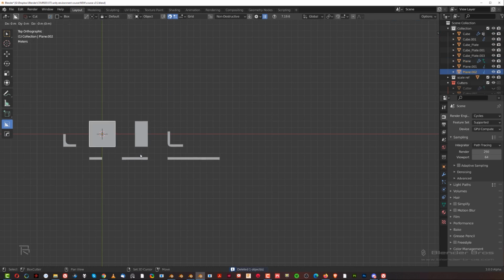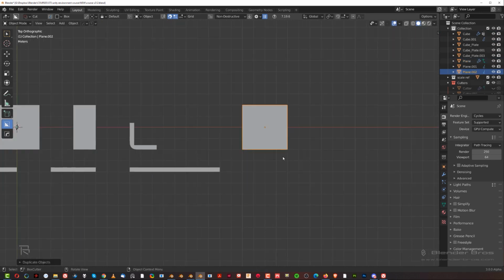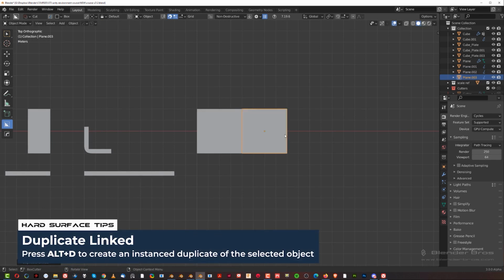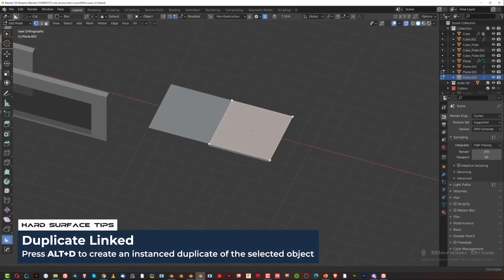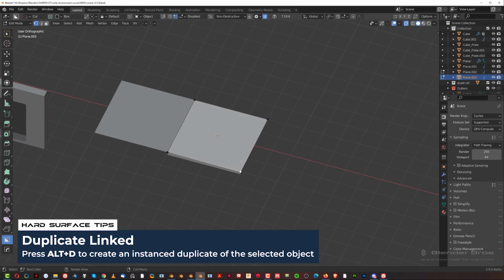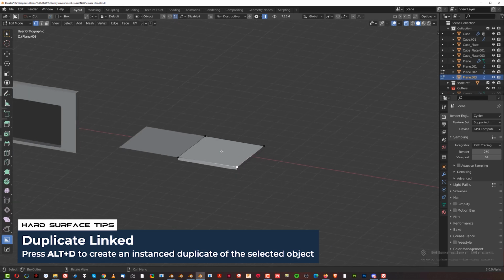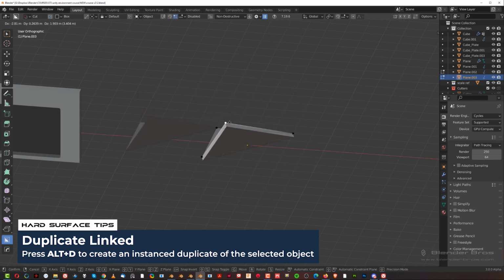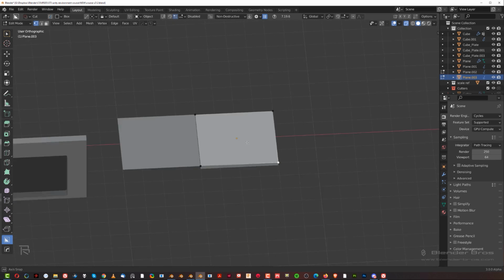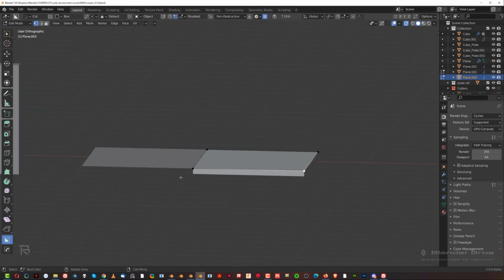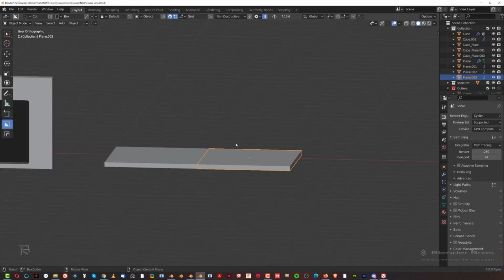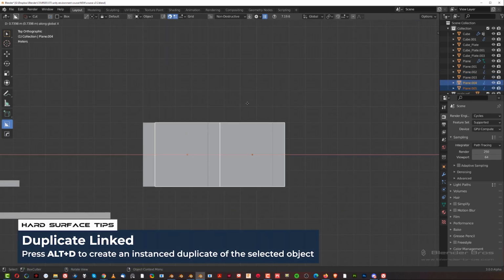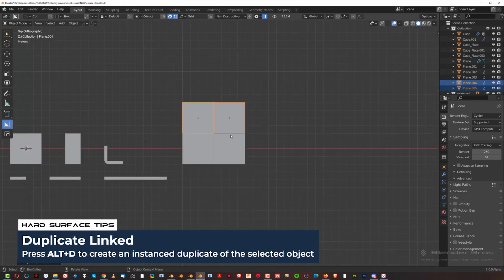So let's grab this floor, Shift D X, hold control, move it in here. And then I'm going to press Alt D and hold control. I'm pressing Alt D because if you press Alt D, you will create an instance of this object. So when I edit one, the other one edits as well. And the solidification disappears because it's a live modifier. So don't worry about that. Select both, Alt D, Y, hold control, snap, boom.